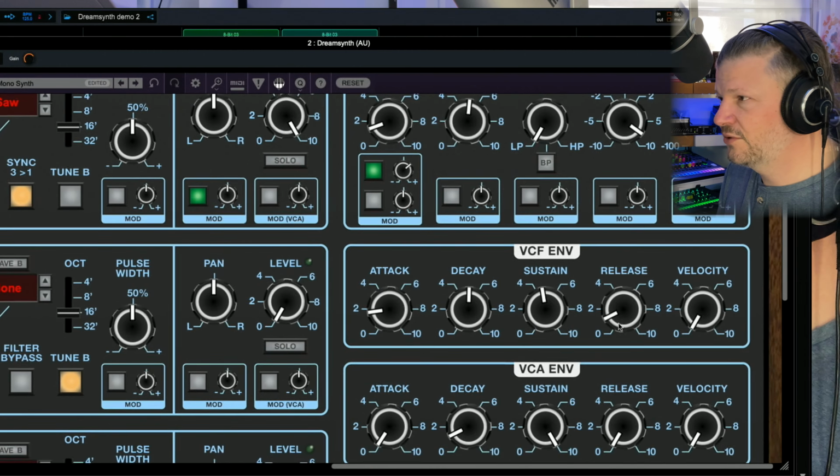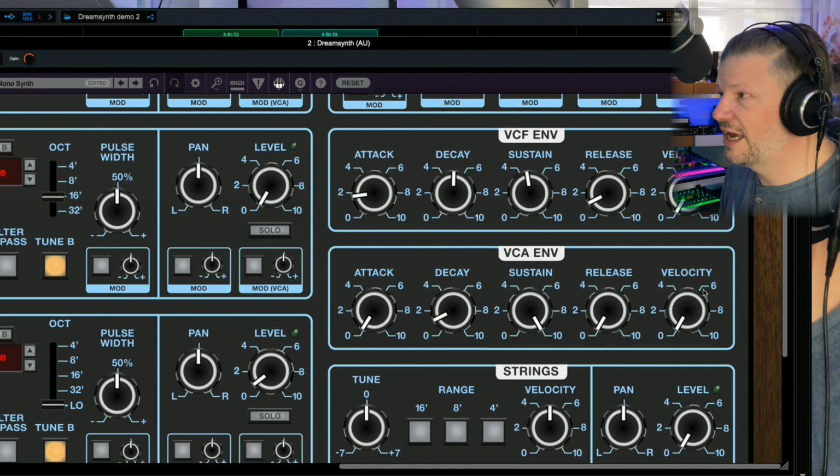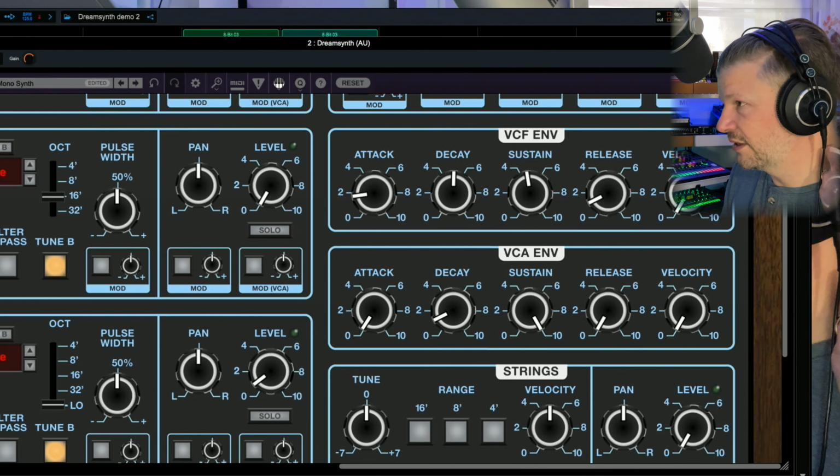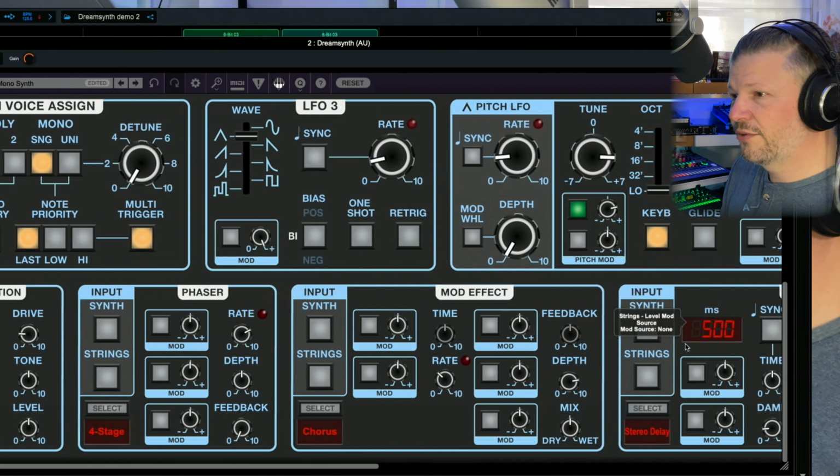Same thing with the filter. This is for the filter envelope. Then you have the same thing with the VCA, but the VCA has attack, decay, sustain, release, and the velocity, how it's going to respond to it, like this one. All of this, when it's done, you can go through the effects.